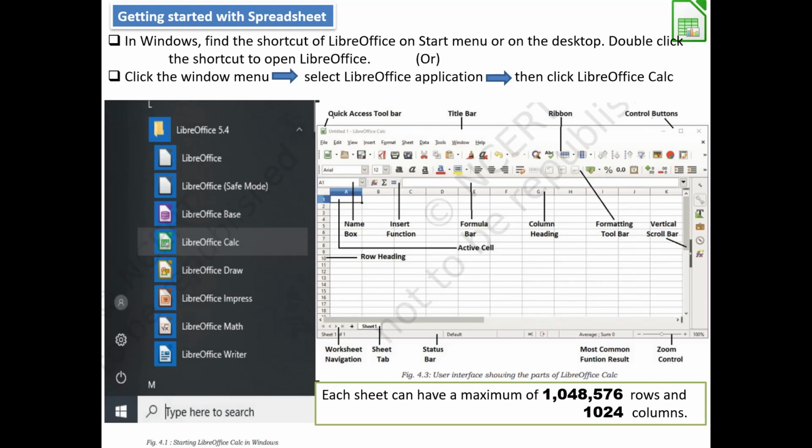Right. So by default each sheet can have a maximum of 10,48,576 rows and 1024 columns. In general, we can remember that 10 to the power of 10 is for columns and 10 to the power of 20 is for rows.